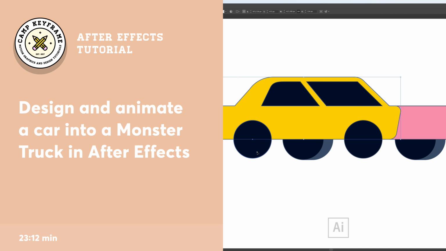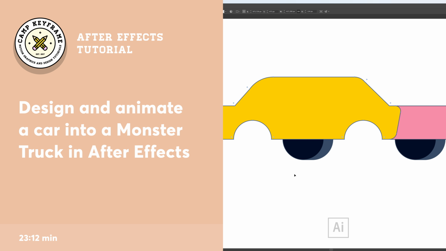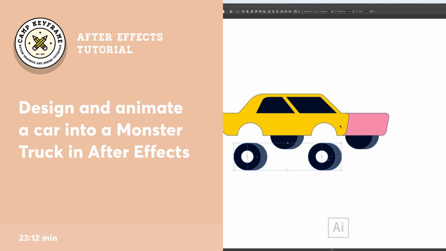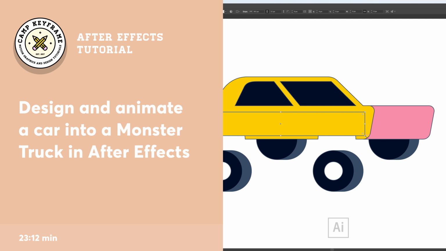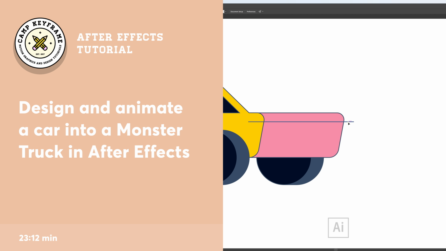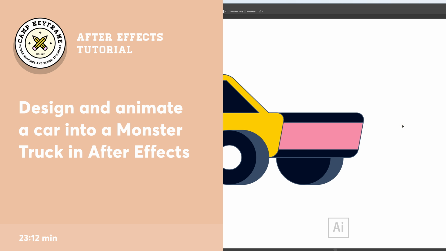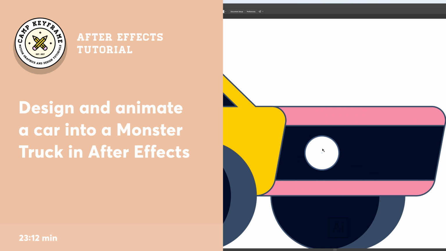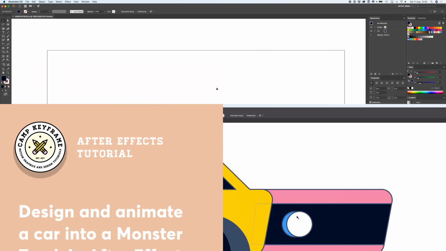Today I'm going to show you how you can design and animate this kind of Mustang car turning into a monster truck. It's a cool little effect which I used in a video a while ago, and I wanted to recreate it for you guys. First in this video we're going to design the car and the monster truck, and in the next video we'll animate the whole thing, and the car kind of jumps up and turns into the monster truck with the big wheels. So yeah, that's it, let's go.